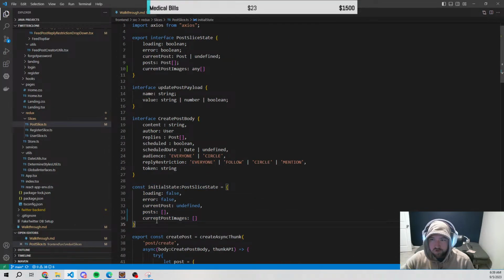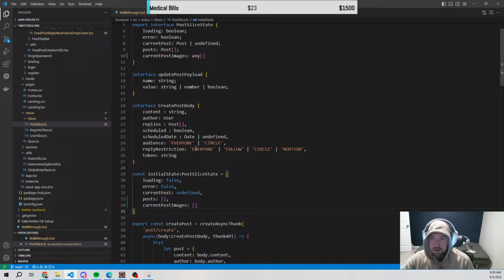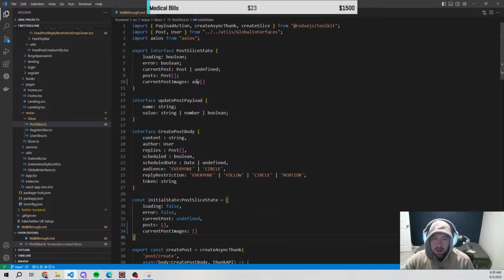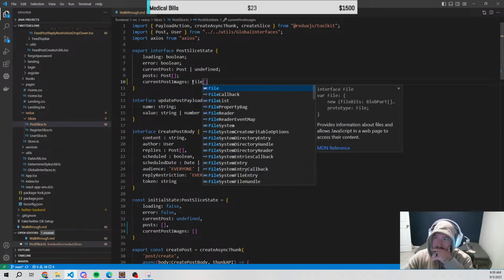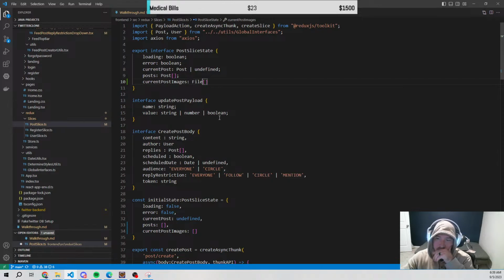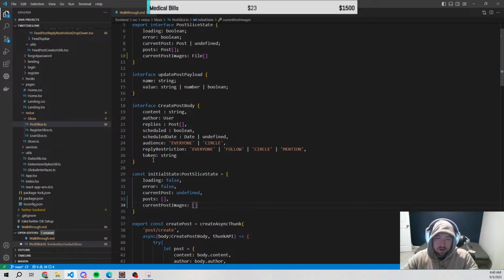So the first thing, I guess, is I could make this instead of an any array. I don't think just file will work. It says file provides information about files and allows JavaScript in the web page to access. So I'll try this, I guess. It'll start out as an empty array. And as we add elements to it, let's add a reducer.